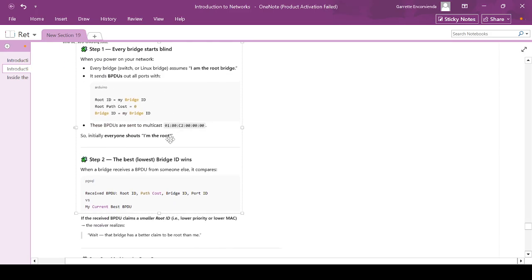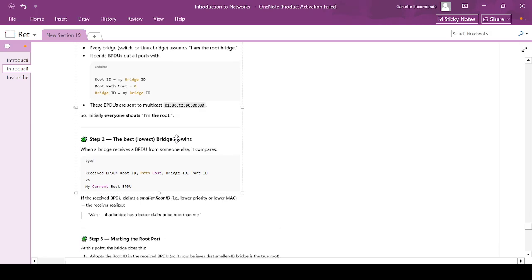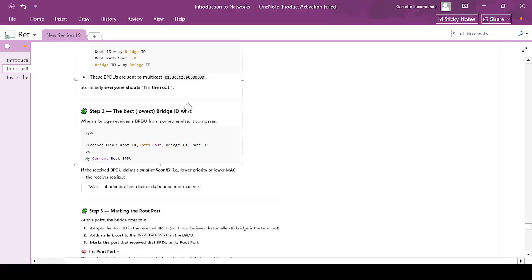Root path cost equals 0. Bridge ID equals my bridge ID. So as you can see, the root ID and bridge ID are the same because it is the root. These BPDUs are sent to multicast. They are sent by Linux or the OS, whatever OS it has. So initially everyone shouts, I am the root.